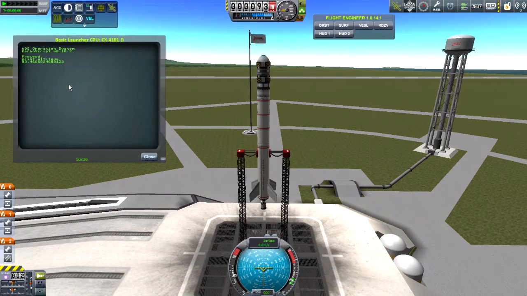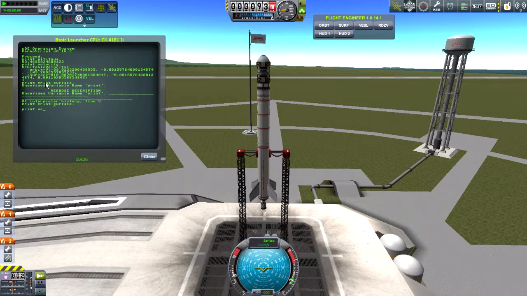So we can tell it to print out various things, such as print velocity. Now it'll tell us the orbital velocity and the surface velocity. Well, let's try this again. Velocity, surface, I have to type out the whole thing. Then we are getting a vector, which is just v and then the 3 angle magnitudes.